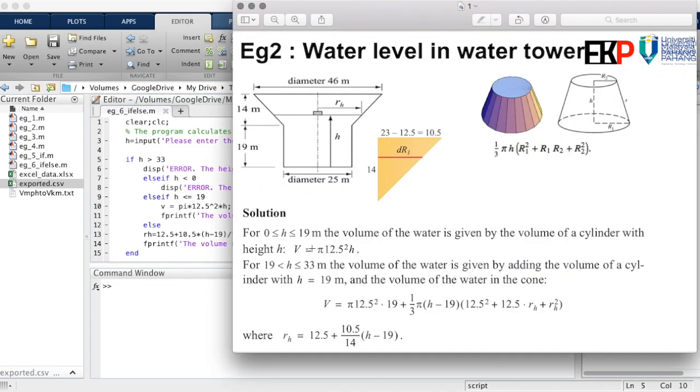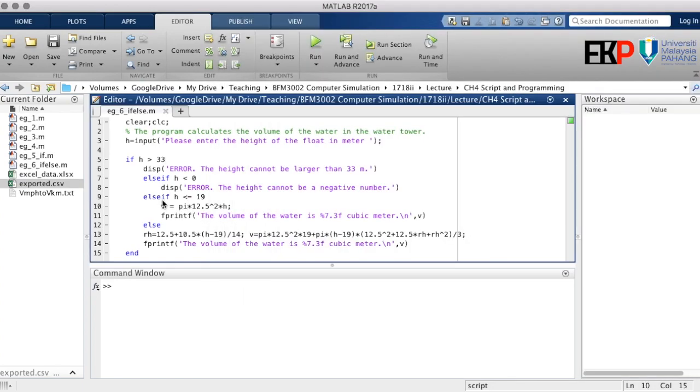According to our formula here, if h is less than or equal to 19, this is how you calculate the value of v. So v is pi times 12.5 squared times h. And then we print the volume of the water is with 7 digits and 3 decimal places in cubic meter, taking the value from the variable v here.